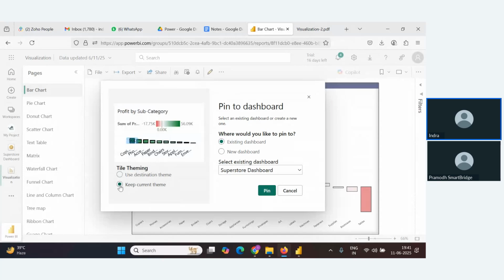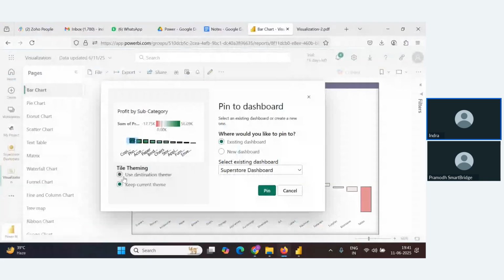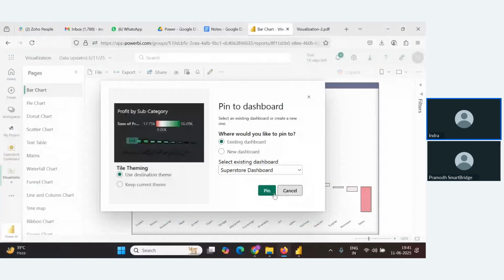If I keep it white, what will happen? Maybe the components which are in white color might not be visible. That is why I have selected use destination theme. Let me click on theme.